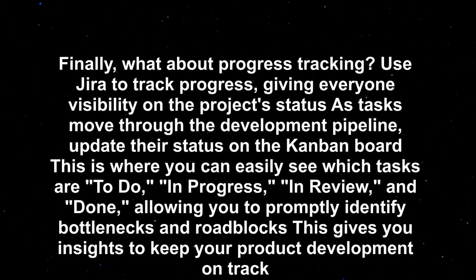Finally, what about progress tracking? Use Jira to track progress, giving everyone visibility on the project's status as tasks move through the development pipeline. Update their status on the Kanban board.